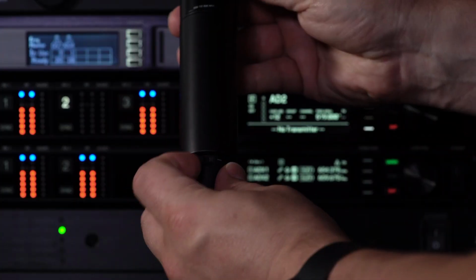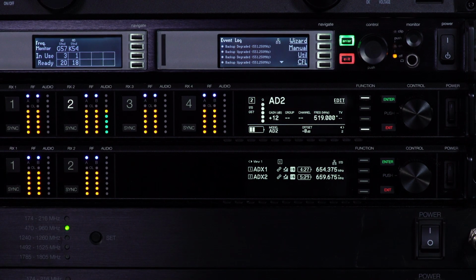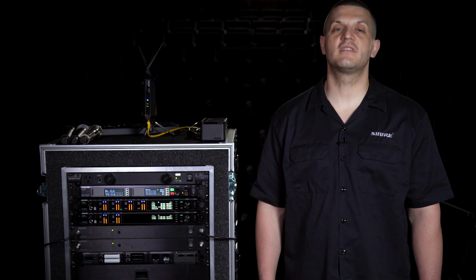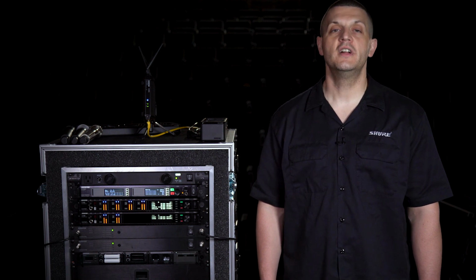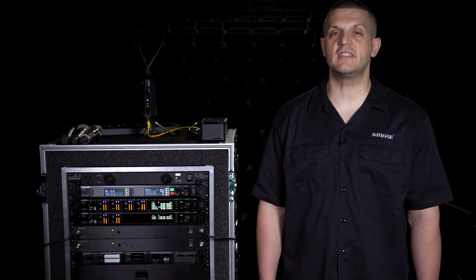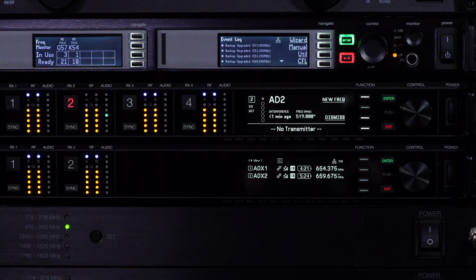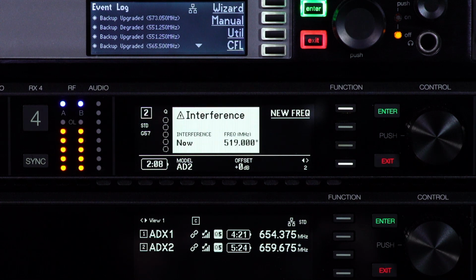When we turn on our registered transmitter, the audio passes freely. Now, let's see what happens when we turn on our unregistered transmitter tuned to the same frequency as the receiver. The receiver blocks the audio from the unregistered transmitter and we receive an alert.